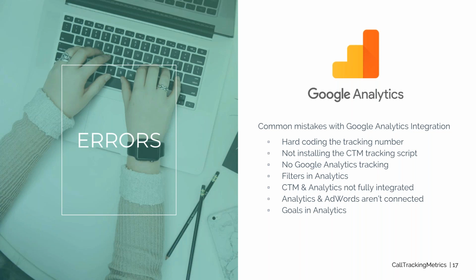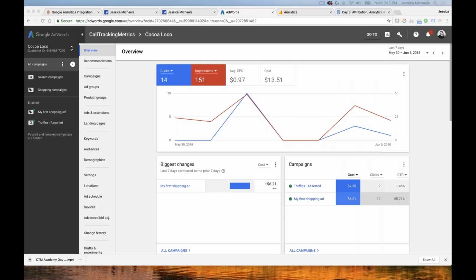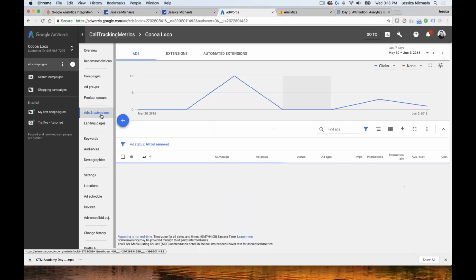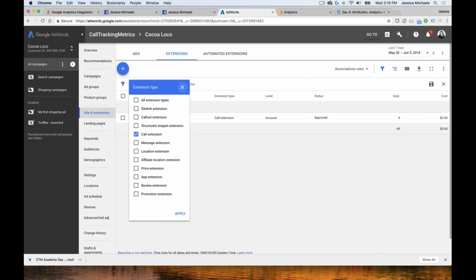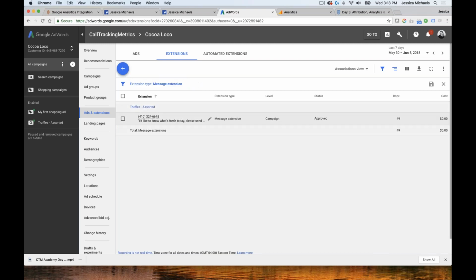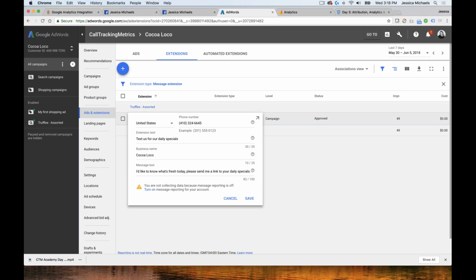So next, let's jump back into AdWords, and we're going to talk about text message extensions. Okay, oops, switch my screen. Here we go. Okay, so we come to add extensions, then we want to go to our extensions. And then our extension type, we have message, hit apply. Now I already have one created, so let's go ahead and take a look at this.